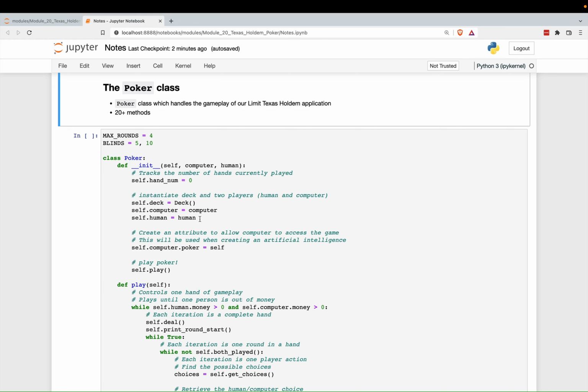We finally made it to the poker class. This is the one that handles all of the gameplay of our Texas Hold'em application. It uses all of the previous classes. It manages whose turn it is, the amount of money in the pot, switches the player, updates the hand. All of that stuff happens in this class.